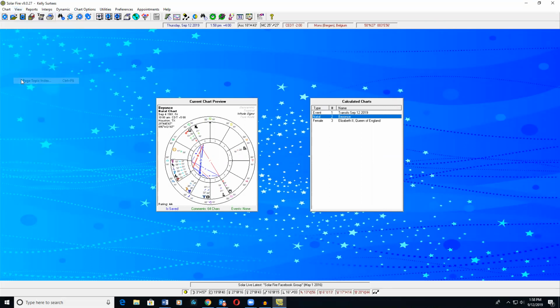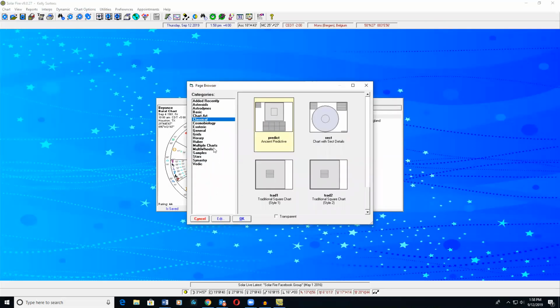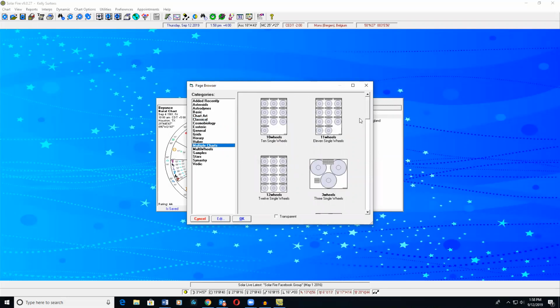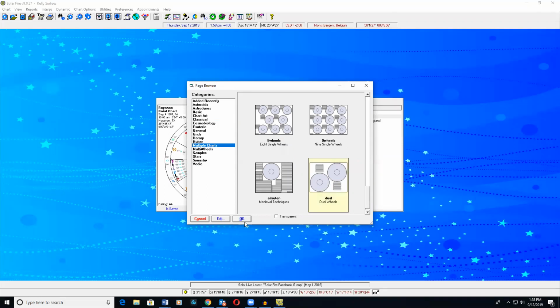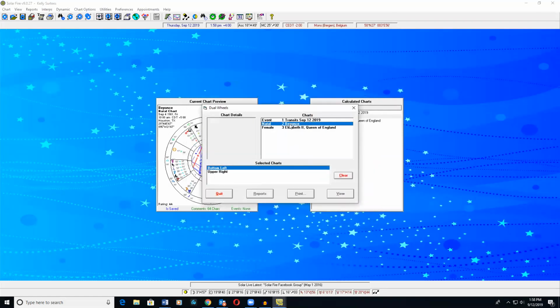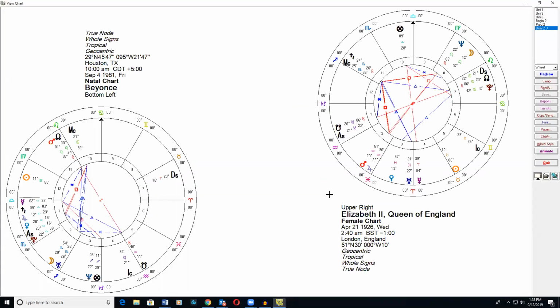If you want to see two different charts on the screen at once, you can use the multiple charts. And I'm just going to go down here till I find a dual. Hit OK, and then we'll put Beyonce and Queen Elizabeth on the screen together. So now we've got two charts on the screen at once, and this can be helpful for relationship astrology if you want to compare your chart to someone else's chart.